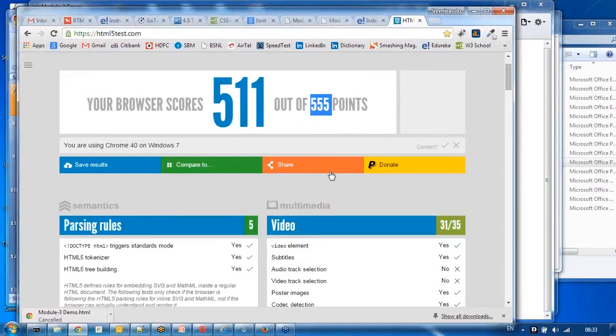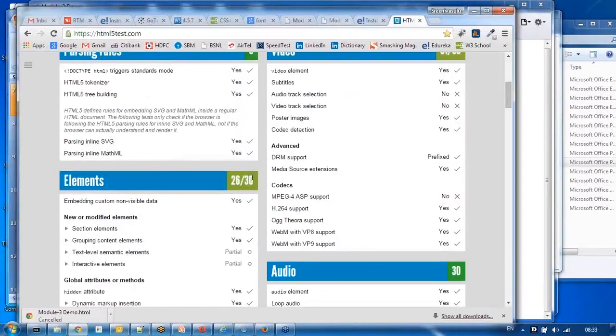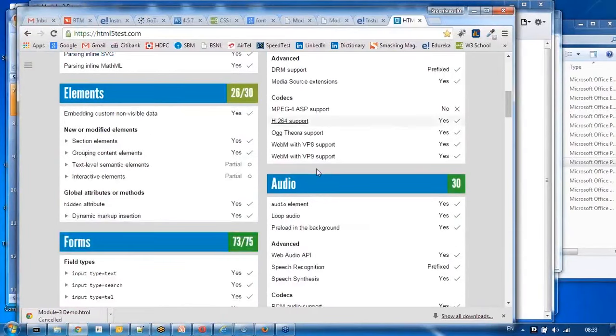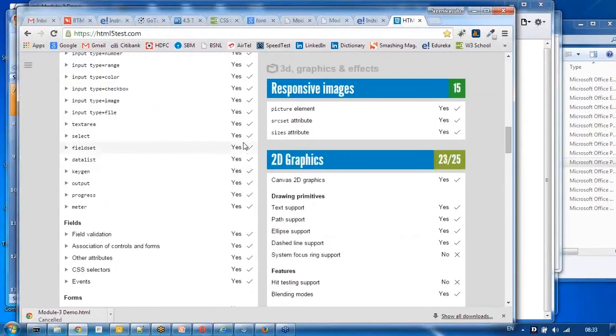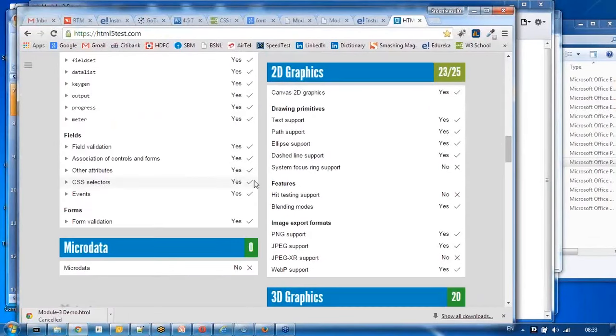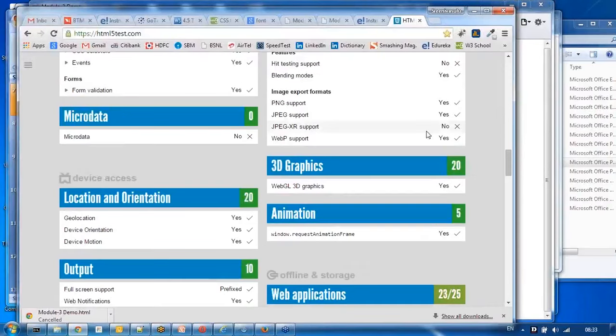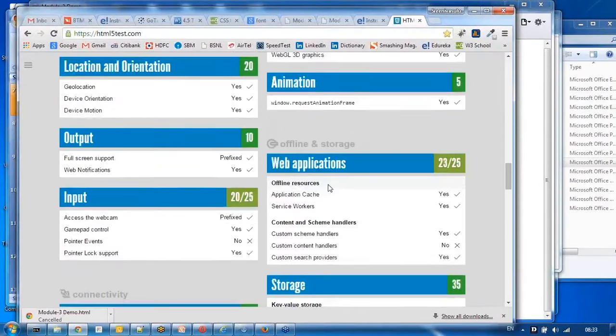So these are the features. For example, regarding the parsing rules, video element, audio element, forms. These are all the features which are defined as part of the HTML5 standard. And you can see a tick means yes, it's been supported. Here no means that's not supported.